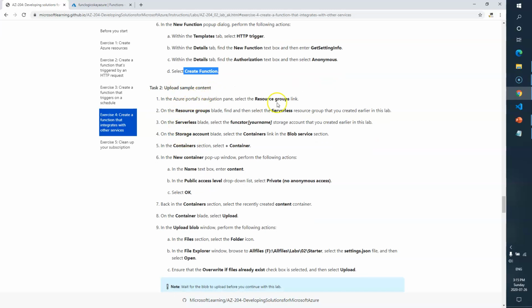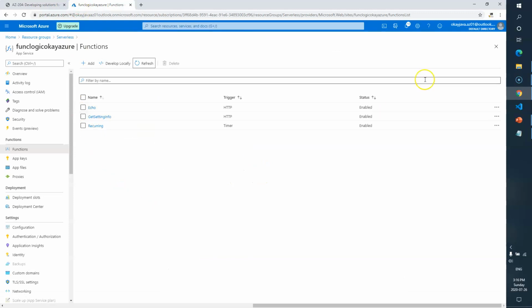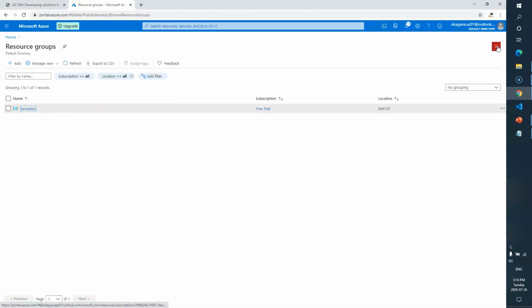Here we need to go to our resource group. The resource group is serverless, and from there we go to the function storage, our storage account. In the storage account blade, select the containers link in the blob service section, and from there create a new container. Basically, we'll first create a new container named content. So let's do that. Just follow me here.